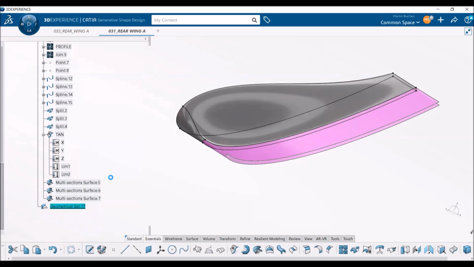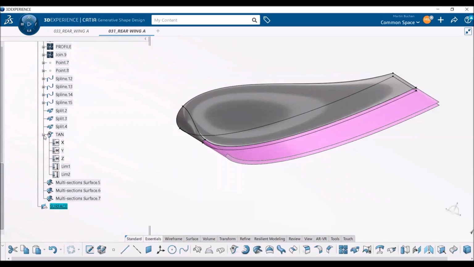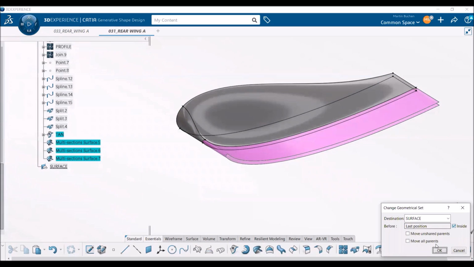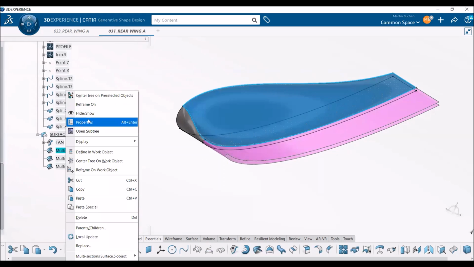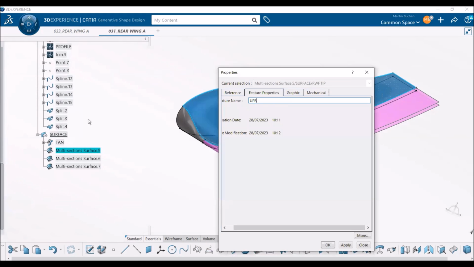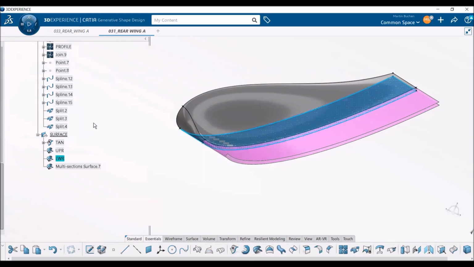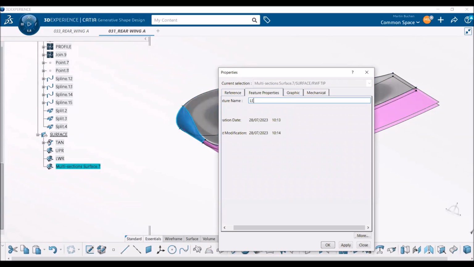Now we create a new geometrical set called surface, so we can put all the surface stuff that we just created in that, because otherwise the tree is getting too long. It's always a nice habit to always create a wireframe folder and a surface folder. Very easy to understand, and it just makes everything a bit easier to find. Let's also rename these surfaces so people know what they are. In general, it's a good habit to rename at least key functions. Best thing is to rename everything.